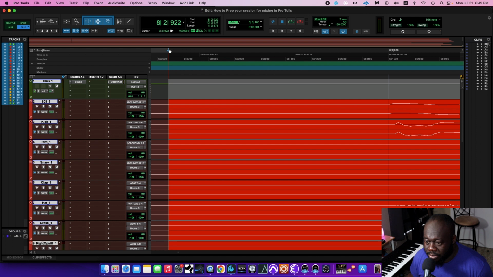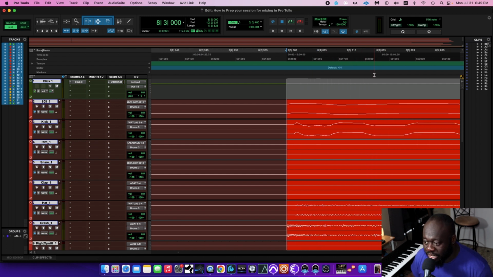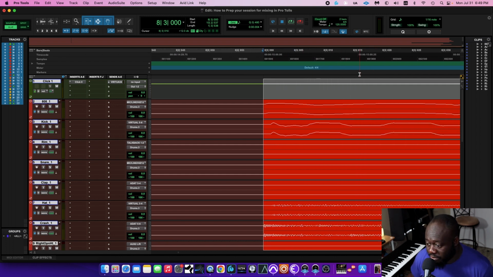So what I'm gonna do is take this and move it over. And for this, I forgot to mention, you need to have slip mode on. Grid mode is going to be a little tricky to work with, so you want to have slip mode on, so it's going to work a lot easier for you, right?